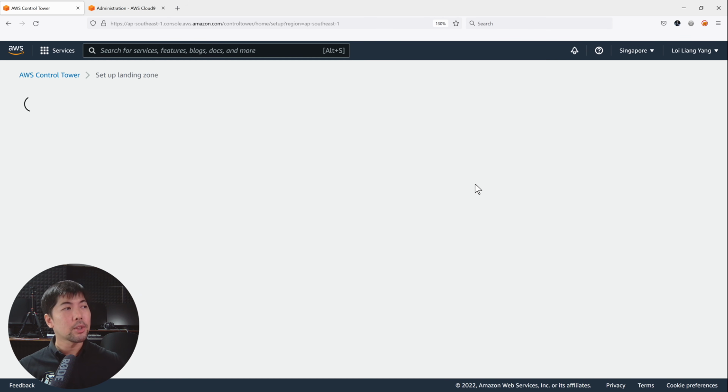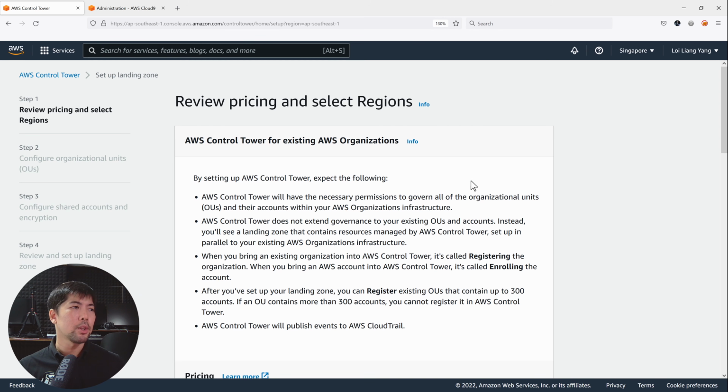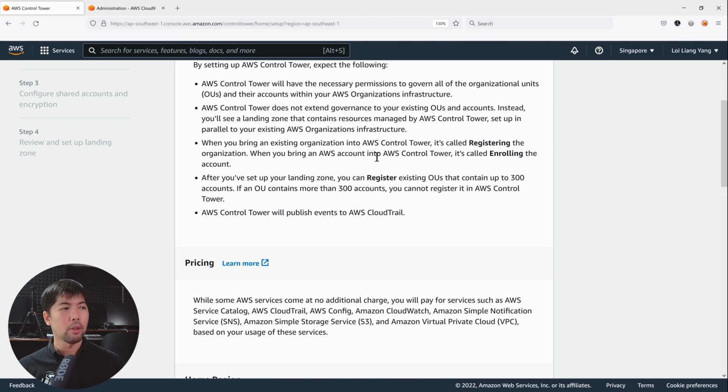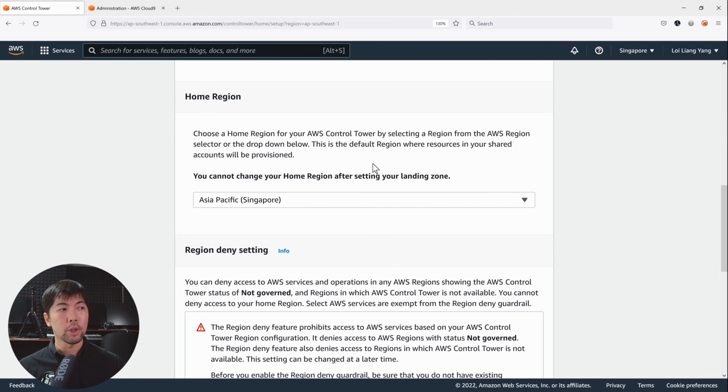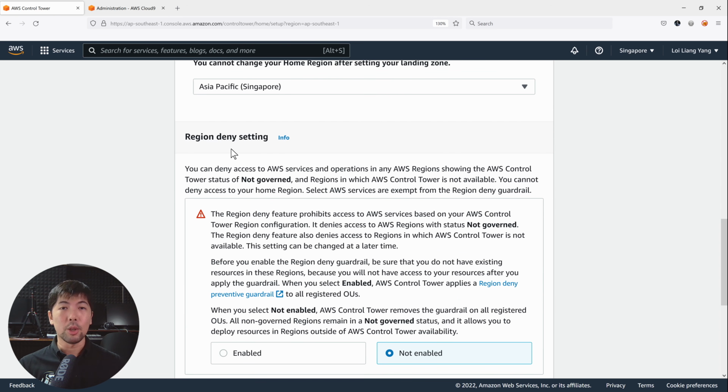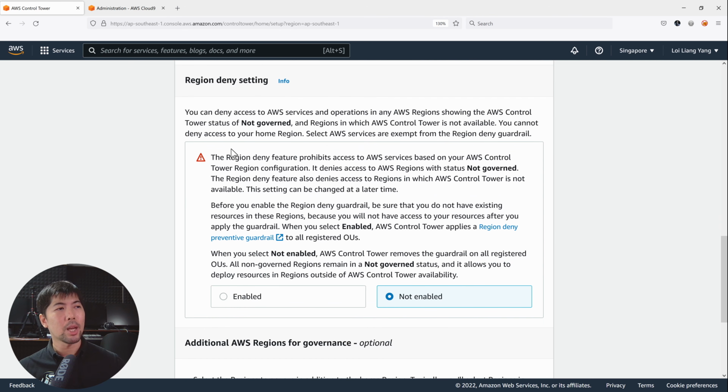Once you're under Set up landing zone, this is the place where they'll be giving you some information. We'll be setting it up for an existing organization, right? It shows you all of this information, the pricing, the home region. In this case, I am based out of Singapore. Once we have that, we also have region deny settings. Under the region deny settings, we're able to deny access against specific regions not being governed by AWS Control Tower. And of course, we have the option to decide later.